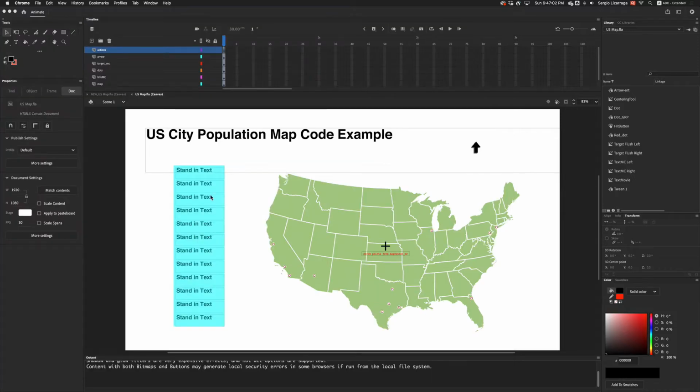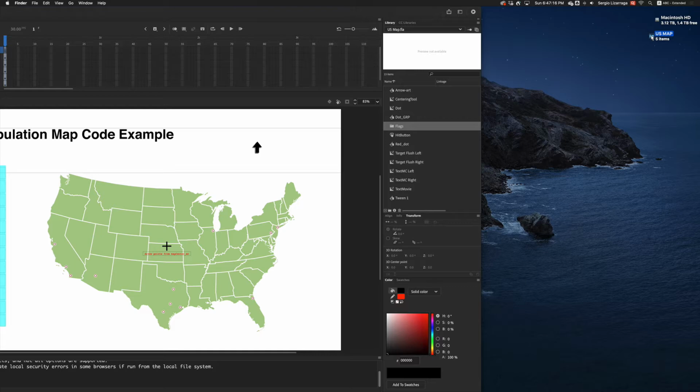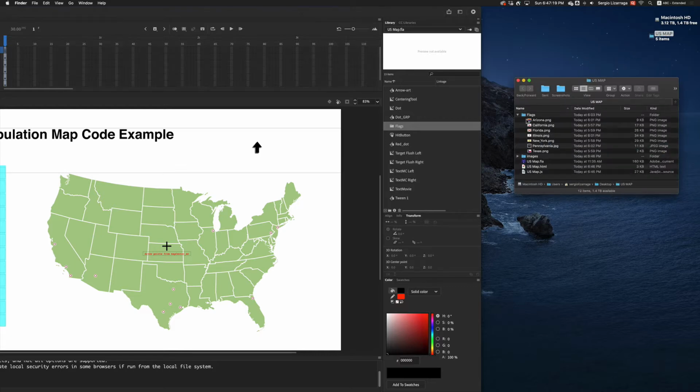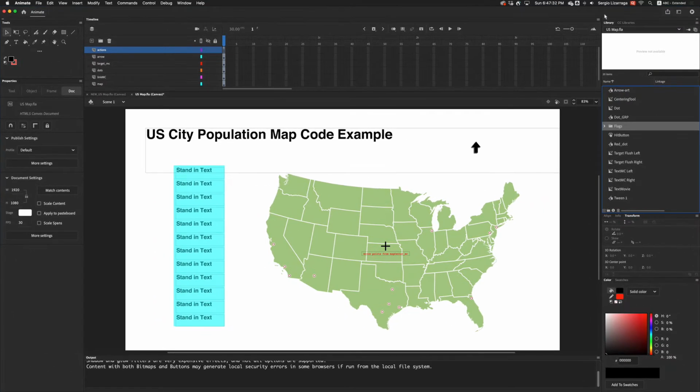So let's go to our library. We're going to create a new folder. We're going to call that flags. I'm going to go to my desktop, and it just so happens that in the project folder I have a flags folder which has the states that we're currently working with. I'll drag those into the flags folder. So put this back over here and open that up, and there's our flags.